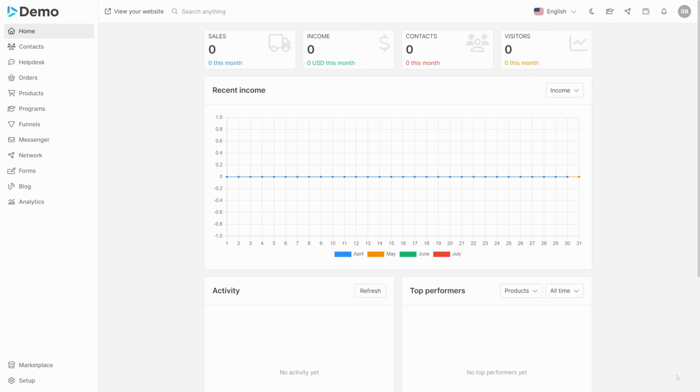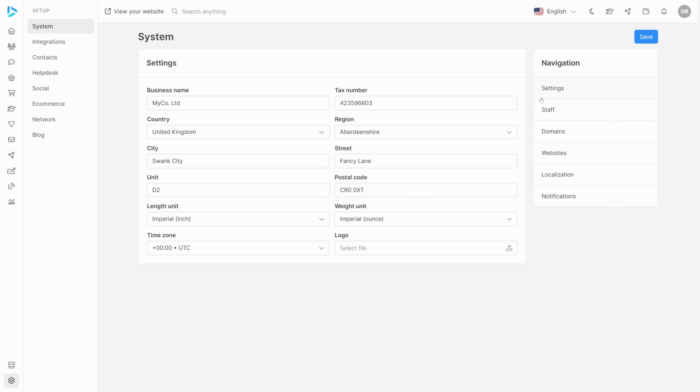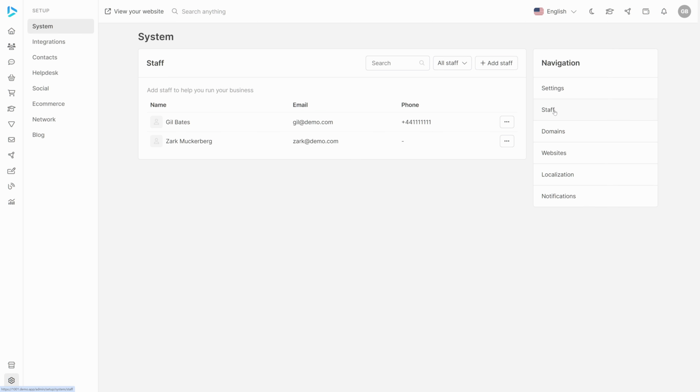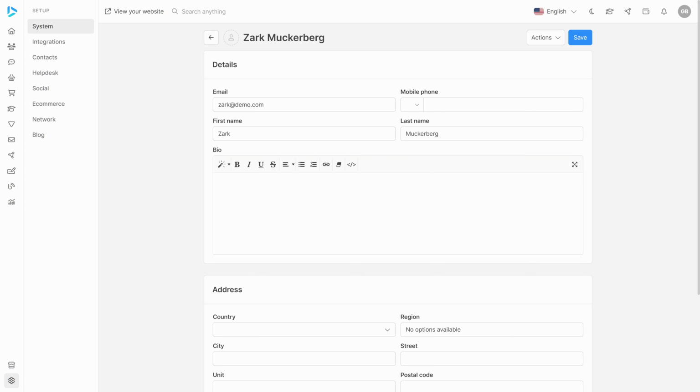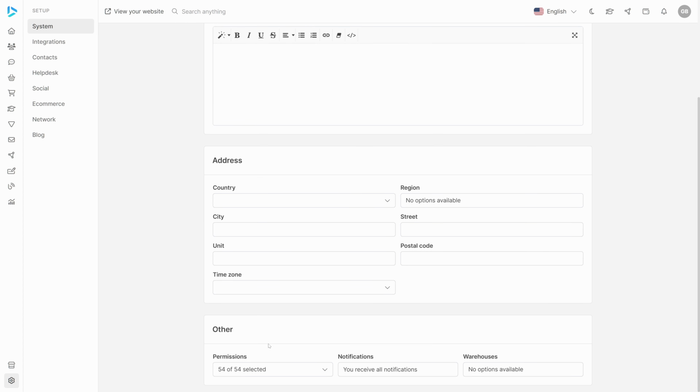To restrict staff permissions, you're going to navigate over here to Setup on the bottom left-hand side, navigate to Staff on the right-hand side, and then click into the staff account that you would like to restrict permissions for. I've got Zark over here, and if I scroll down, you'll see that he's got permission to all of the different parts of the system.